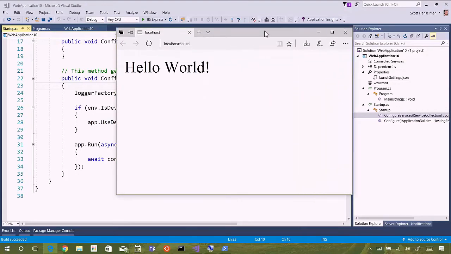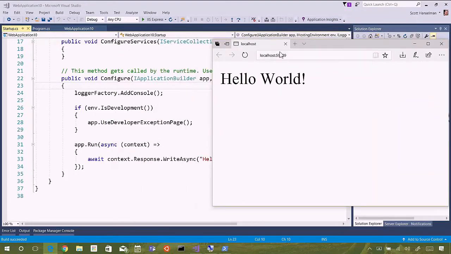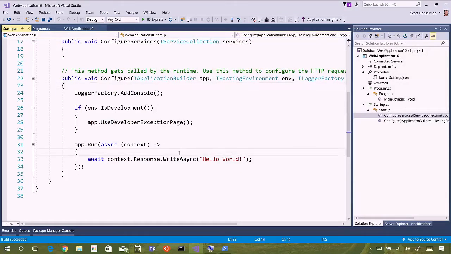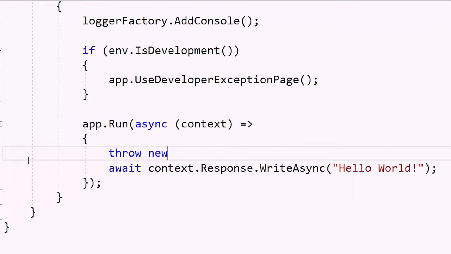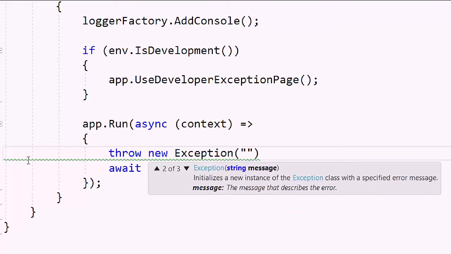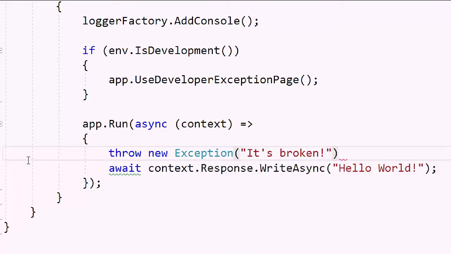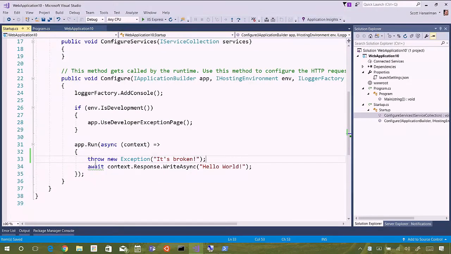Okay, so let's do this. Here's where our hello world is. Let's throw an exception. We're going to consciously break something. I'm going to say throw new exception. It's broken. We're simulating. Or you broke it. Yeah, I broke it. Okay, so we're simulating doing something bad. Okay, so something bad has happened.